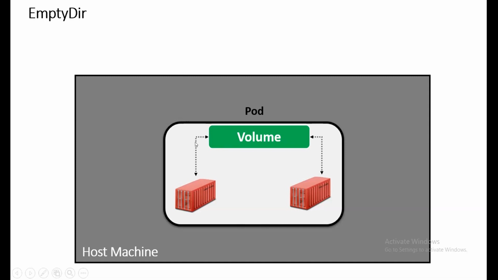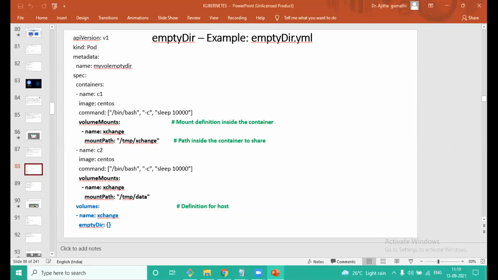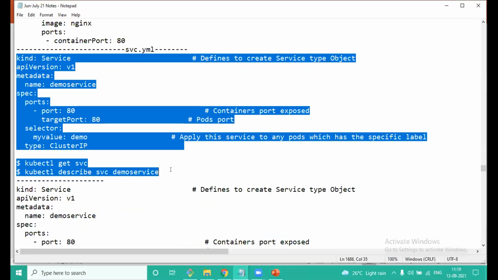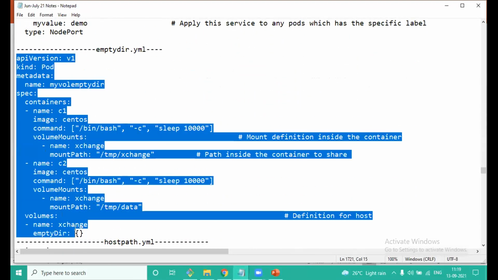And then when you start sharing between the containers, whatever the container creates will go into the volume and be shared across other containers in the same pod. Such a type of volume is what we call emptyDir. So you're going to use emptyDir when you want to share something between containers inside the same pod. Okay. Now, to understand this, let's take an example.